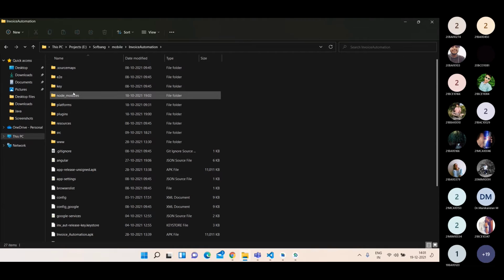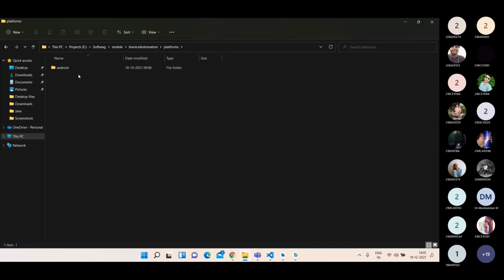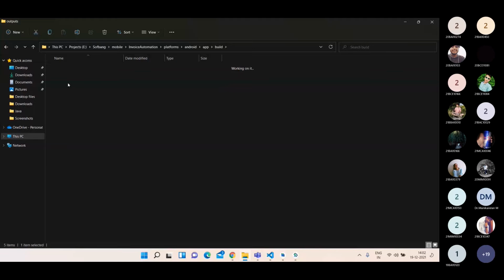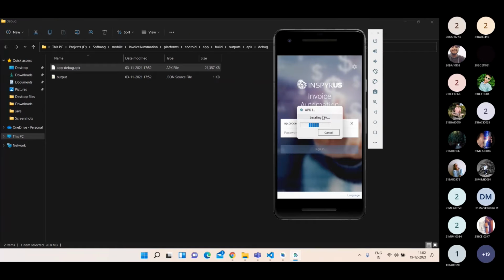Yeah. So your output file should be in this platform folder: Android, app, build, outputs, APK, and then debug. In this debug folder, you will be getting this output file. What you can do is directly drag and drop this APK file to your device, and then it will work in your device. Because this app is already installed in this device, it is not working. So can I install this APK on my Android phone?